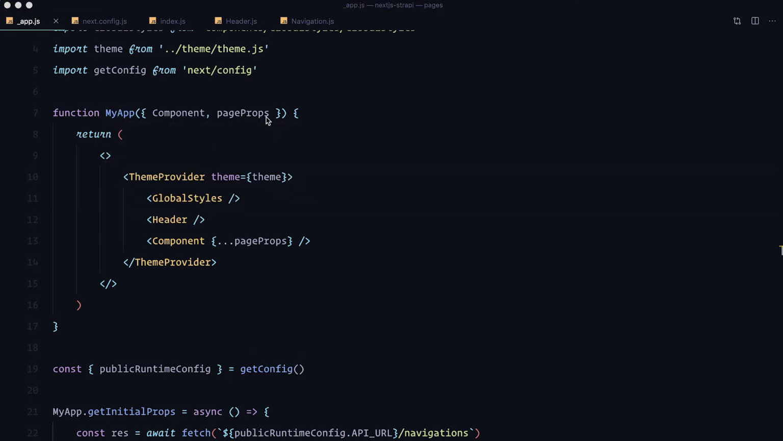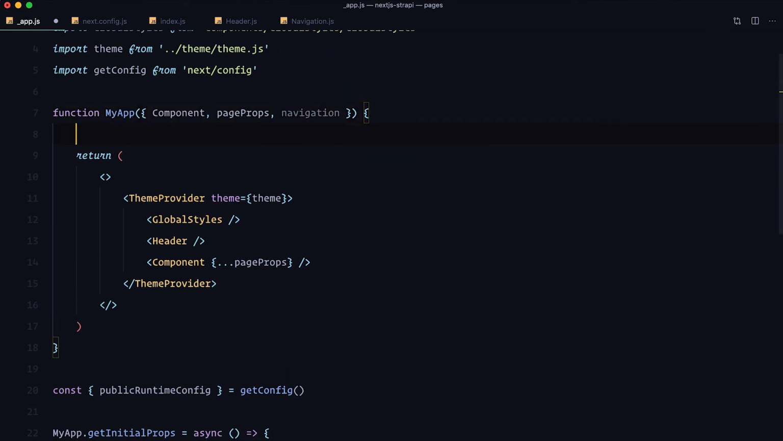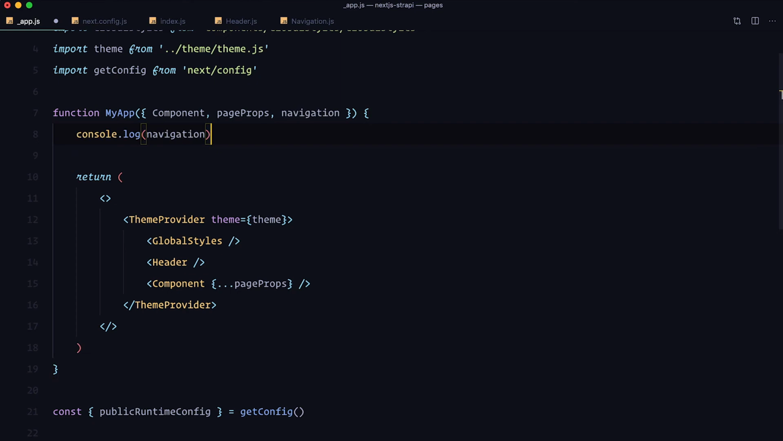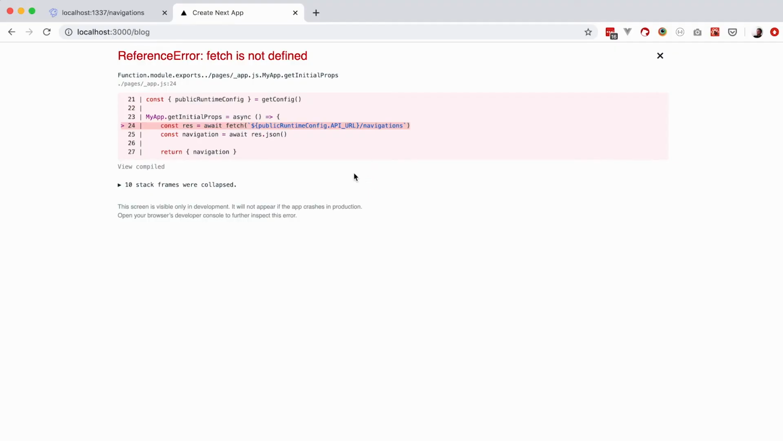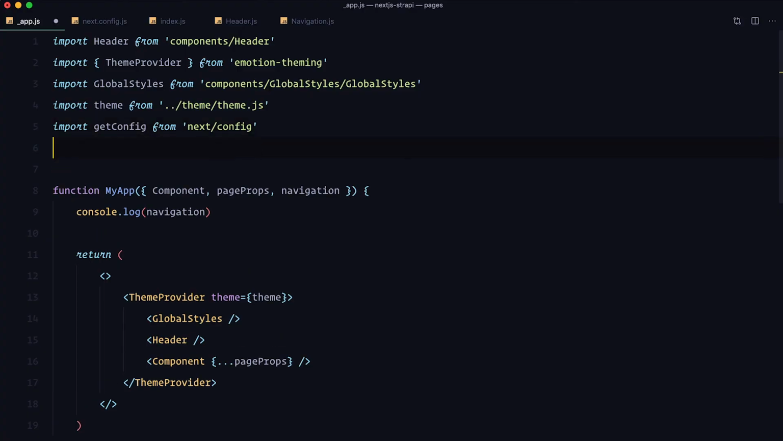But first of all, of course, we need to destructure it from our props. So we just add navigation right here, and then we try to console log out navigation. Save this, go to our browser. Okay, so the fetch is not defined. We get that error because we didn't import fetch from isomorphic unfetch. Let's just correct that quickly. So you need to import it here, save this. Let's now check it out.